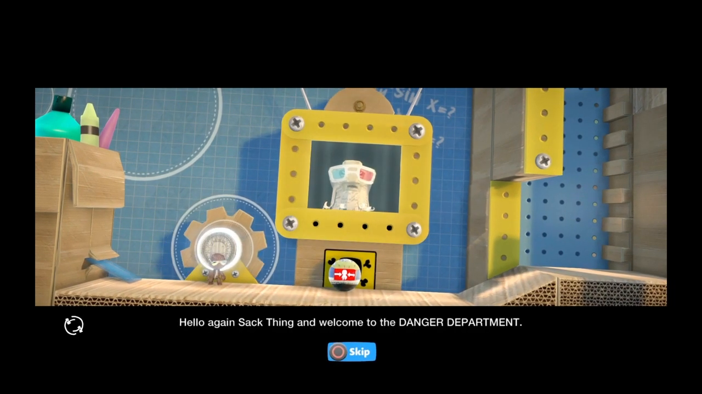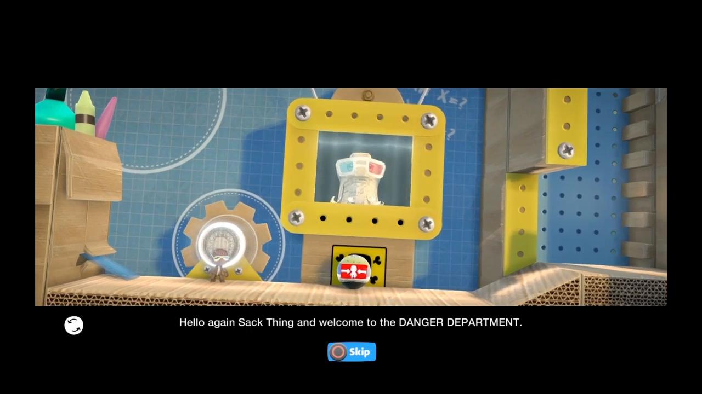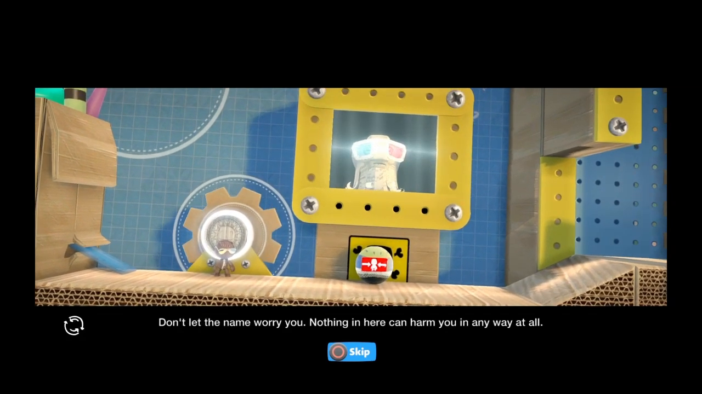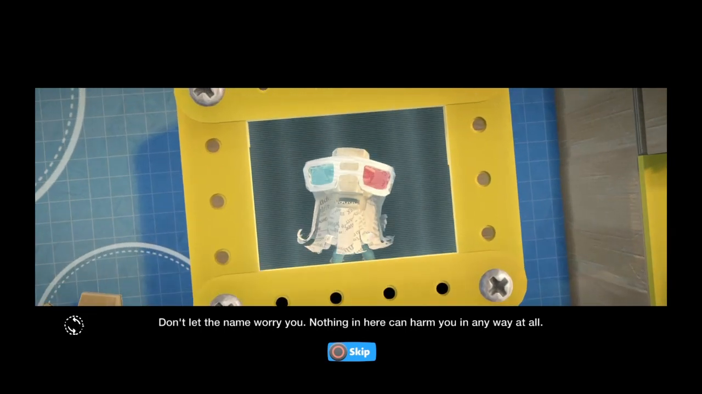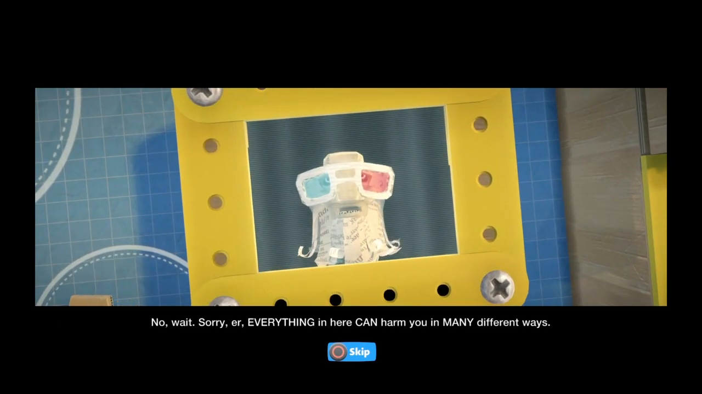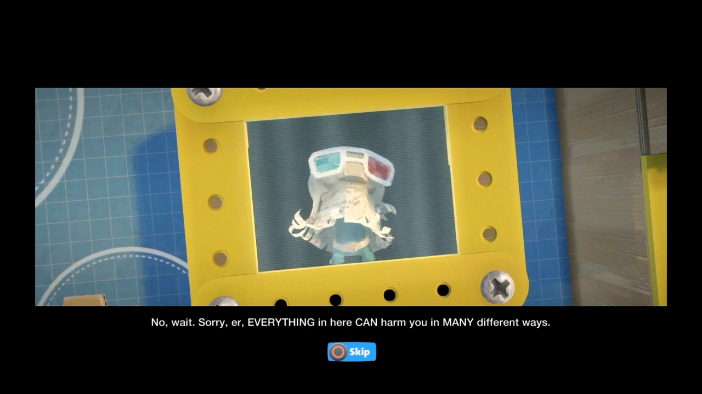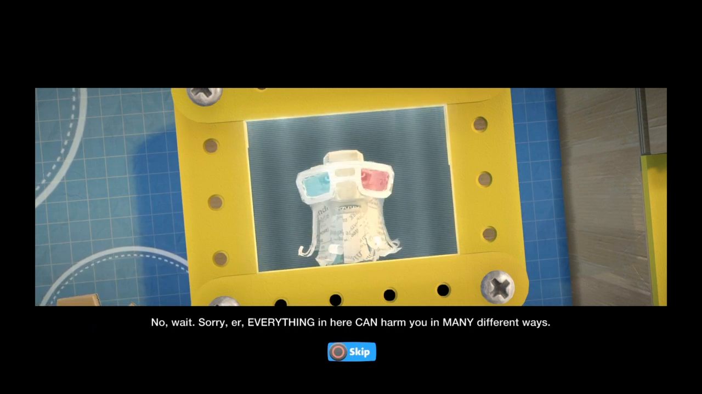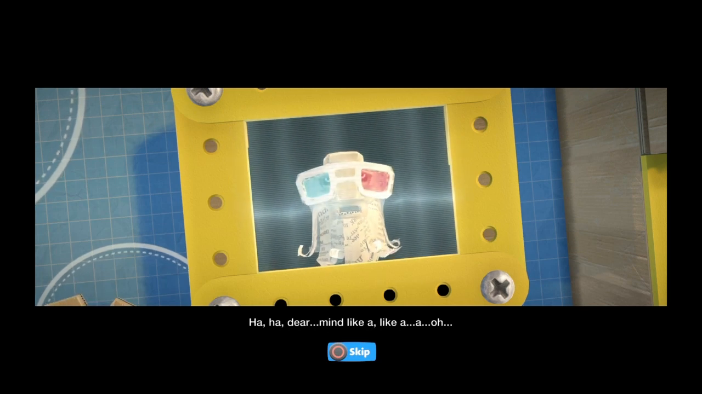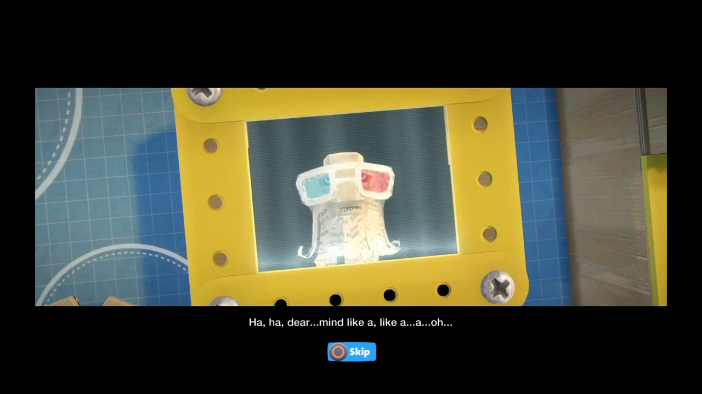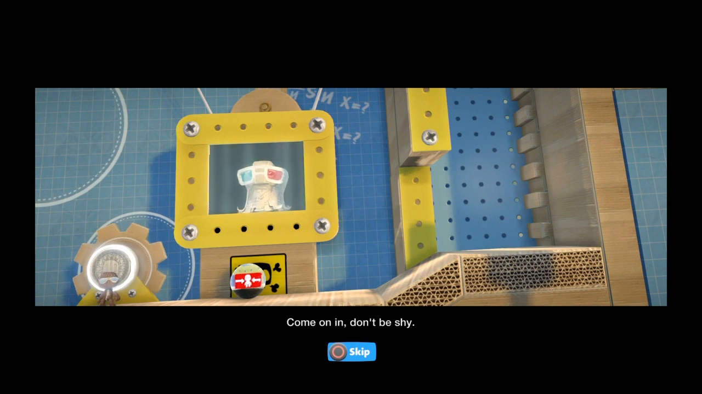Hello again, Sack Thing, and welcome to the Danger Department. Don't let the name worry you. Nothing in here can harm you in any way at all. No, wait, sorry. Everything in here can harm you in many different ways. Mind like a... Come on in, don't be shy. Remember, what kills you makes you stronger. Something like that. What is wrong with me today?